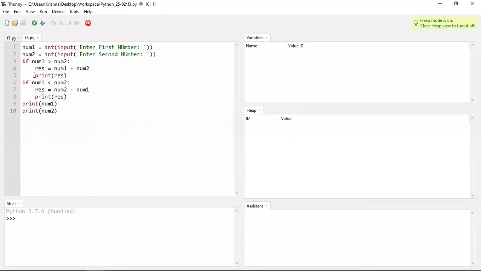In line number 6, it will check if number 1 is less than number 2. If this is true, then it will execute line number 7 and 8. If it is false, then it will not execute line number 7 and 8. And then it will come to line number 9 and 10. For example, I'm going to debug this program.